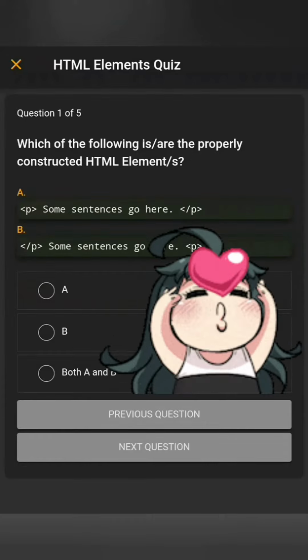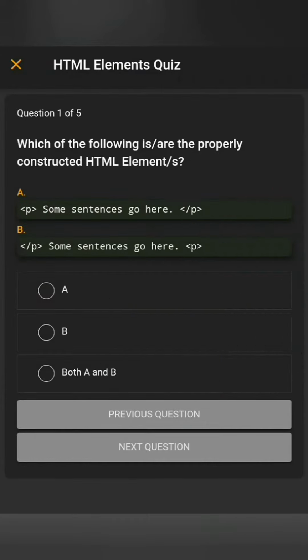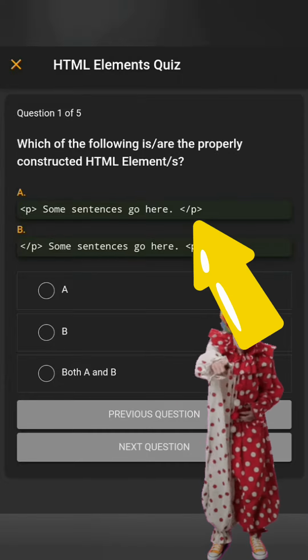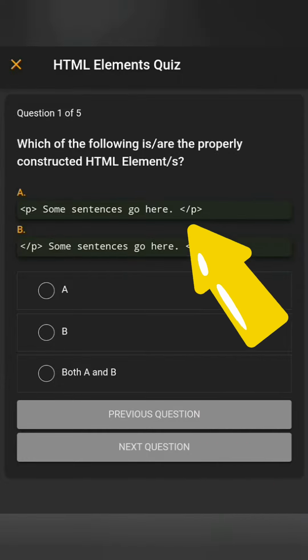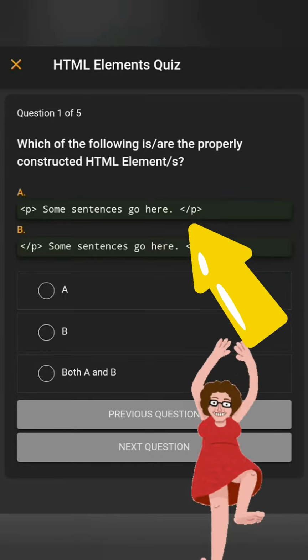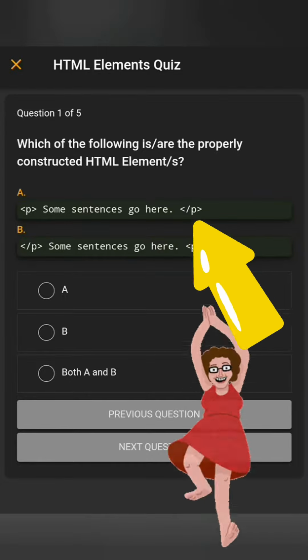Okay guys, let's take a quick quiz. Number 1 says, which of the following is the properly constructed HTML? Remember that HTML normally has an opening tag and a closing tag.